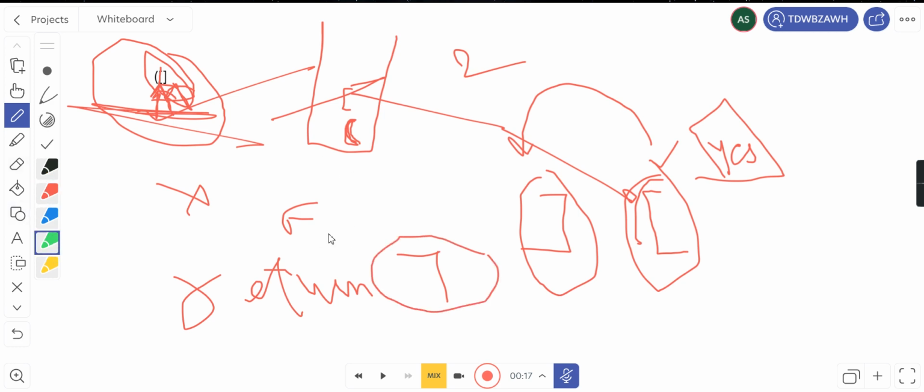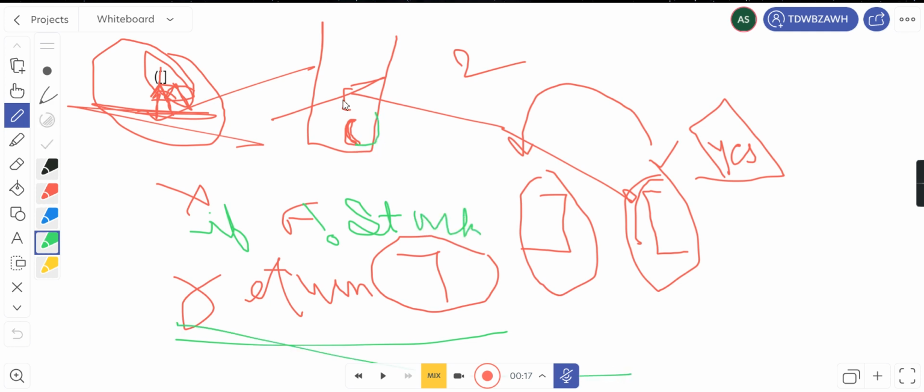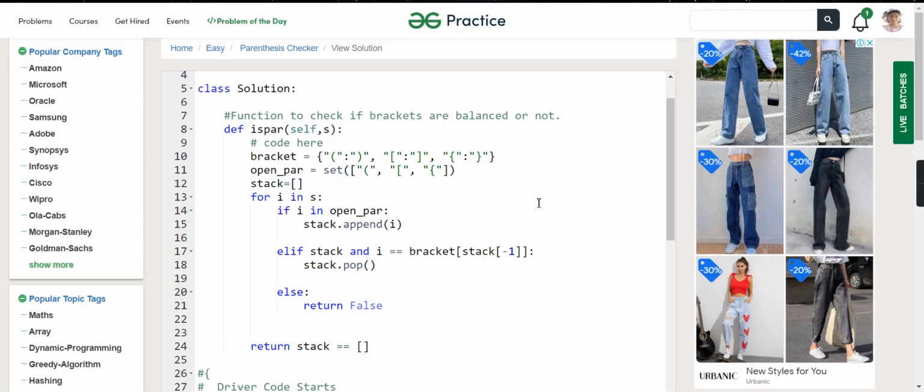So the edge case is that whenever we are returning true, we need to check one condition: if the stack is empty, if not stack, then only you need to return true. And if the stack is not empty, there is something inside the stack, this means that the string was not balanced, and we will return false. So that is basically the algorithm, and now let's discuss the code.